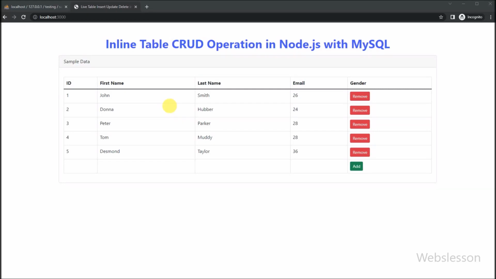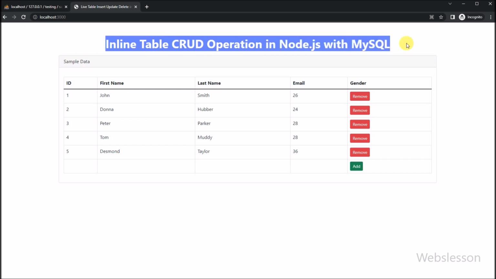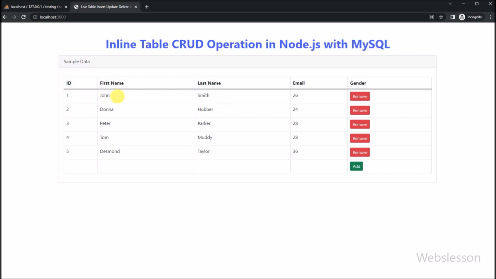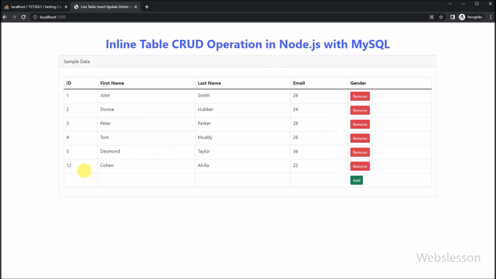Hello friends, in this video tutorial, we are starting a new tutorial on live table CRUD operation in Node.js. In this tutorial series, we will show you how to implement live table or inline table CRUD operation in Node.js. Live table means we can insert, update, delete MySQL data in an HTML table without going to another web page. All operations will be performed inline in the HTML table, and we can add, edit and remove data without refreshing the web page.